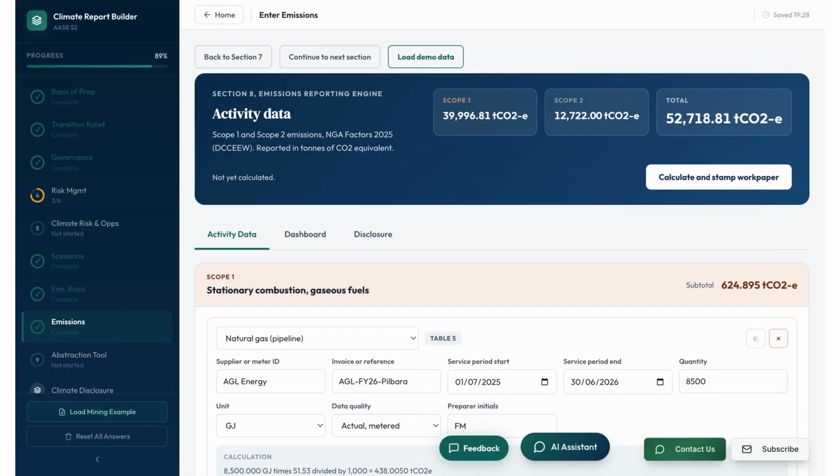Now, the emission factors are based on the NGA factors 2025. We don't cover scope 3, it is not needed for year 1. So, for year 1, we are looking at scope 1 and scope 2 emissions.